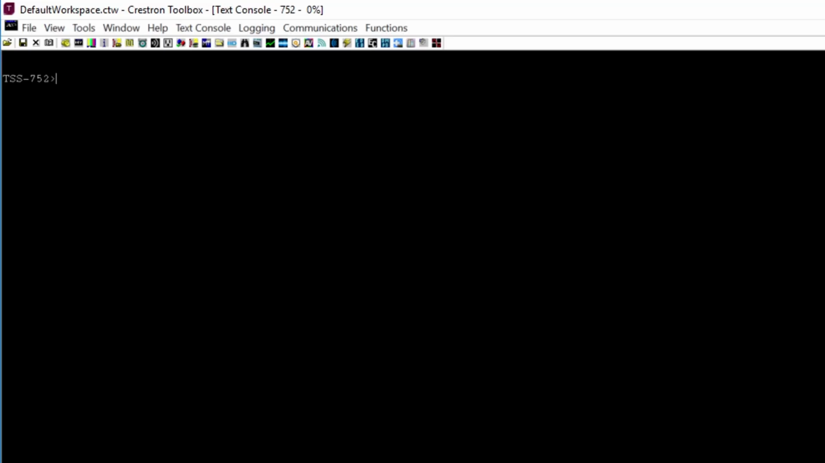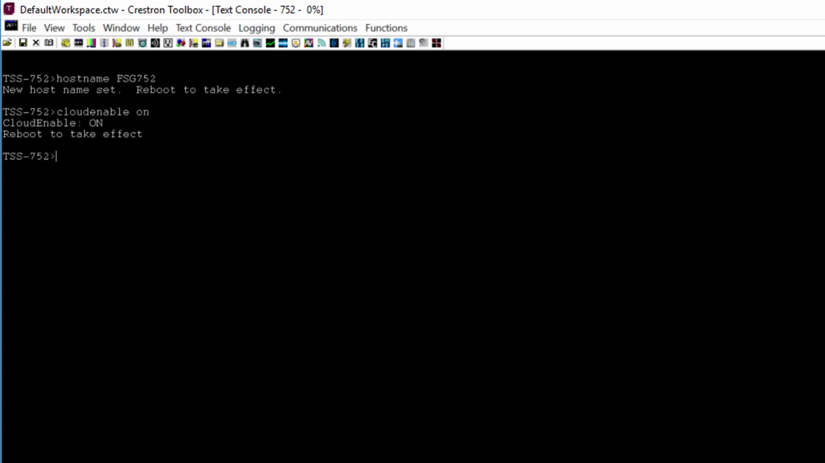The first thing we will do is set a hostname by entering hostname, followed by the actual name and hitting enter. This is the name under which the device will appear in the web client. It is recommended to set the hostname as the name of the room in which the asset will be located, or some derivative of it. Then we will enter Cloud Enable, followed by On. Then press Enter. Finally, enter Cloud URL, followed by your cloud URL.